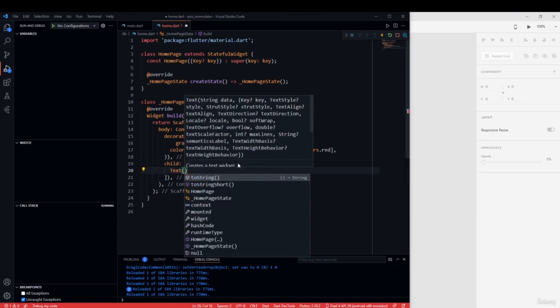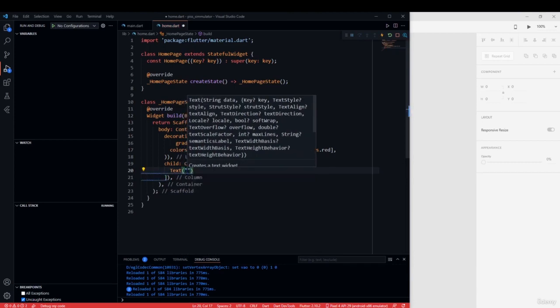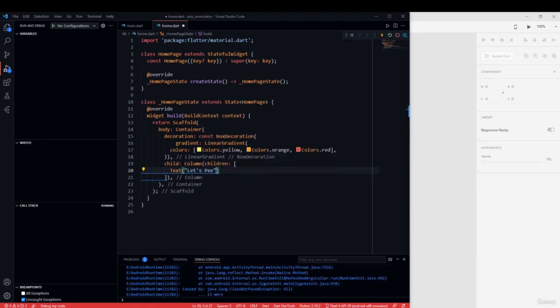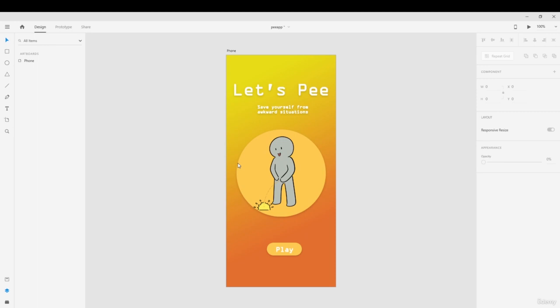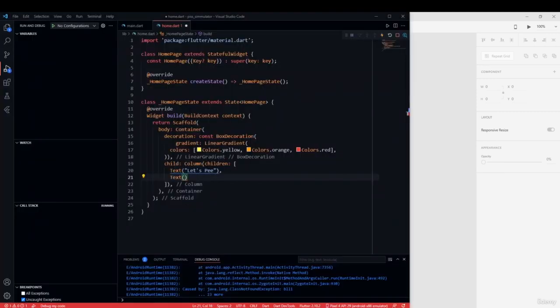Okay, so we'll see what happens when we add text. And I will say, let's be. Okay. Now next we will again write some text. And save yourself from awkward situations. Save yourself from.